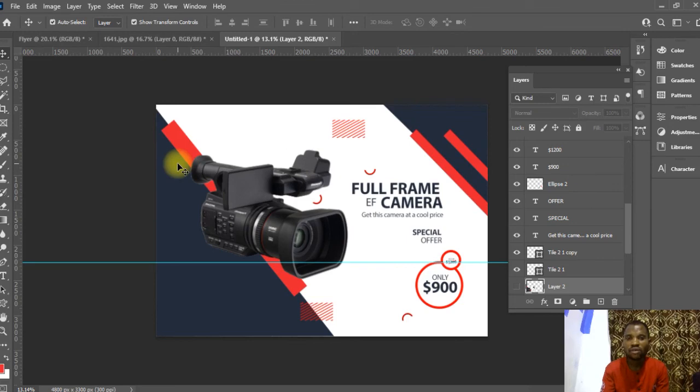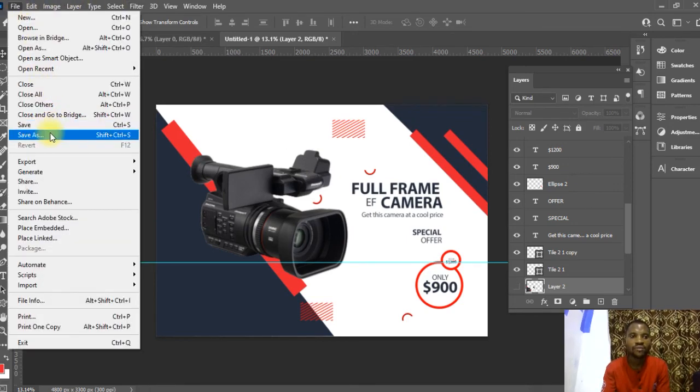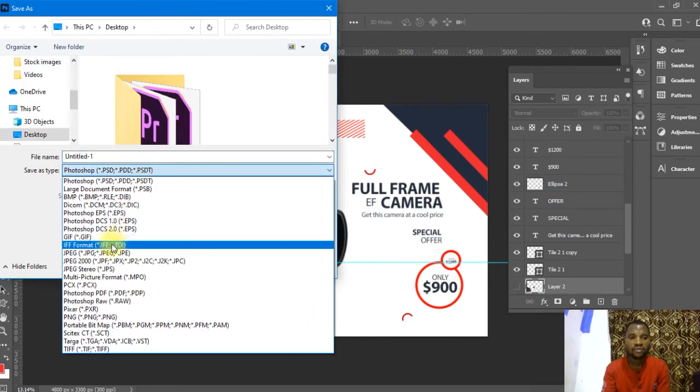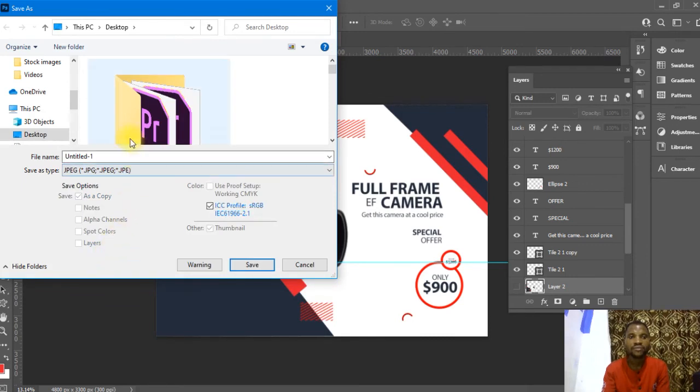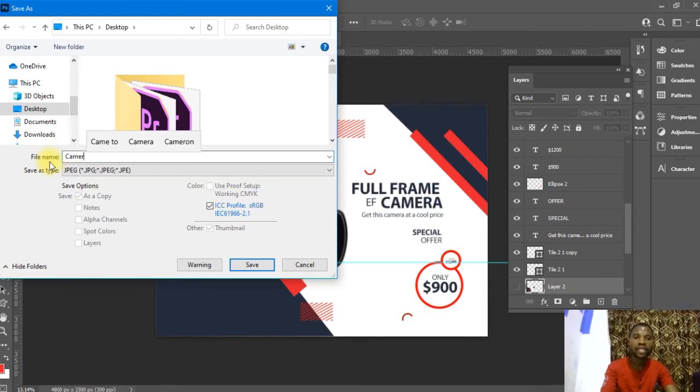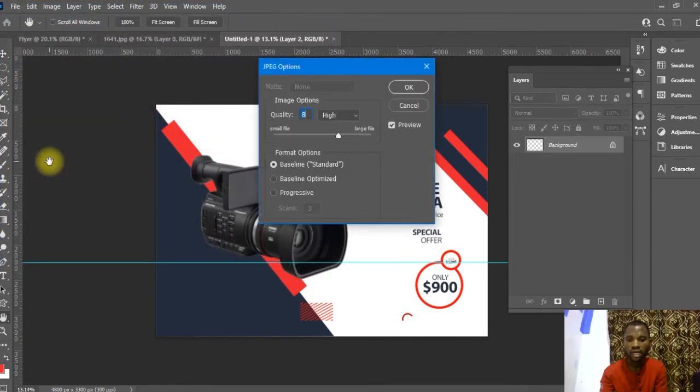Now before we go, let's quickly save this to JPEG. So save as, go to save as, type and go to JPEG. Now locate your folder where you want to keep it. Name it camera flyer. Press save. Another OK.